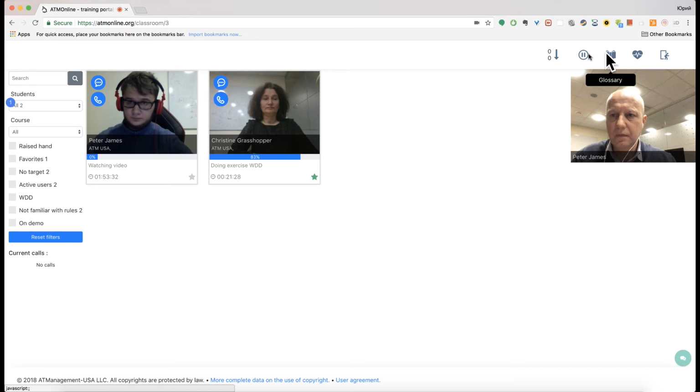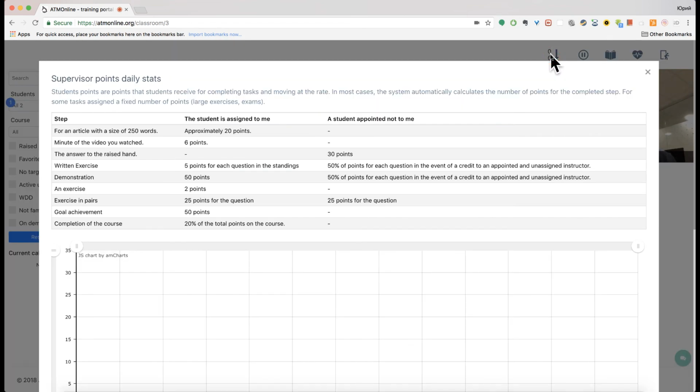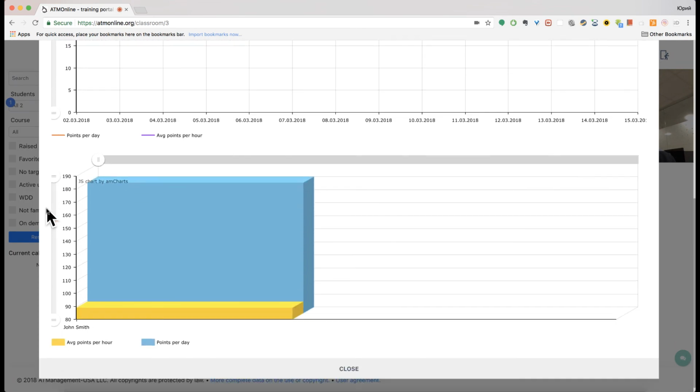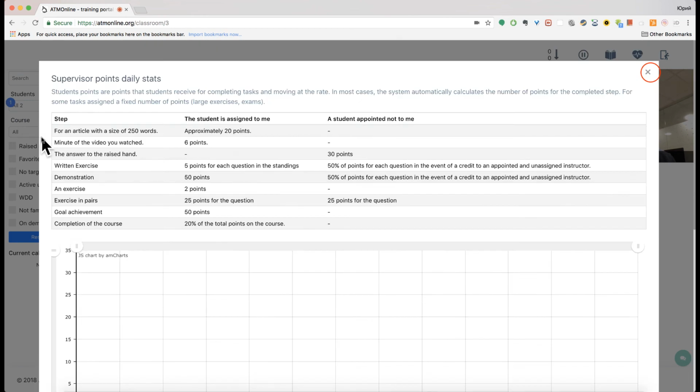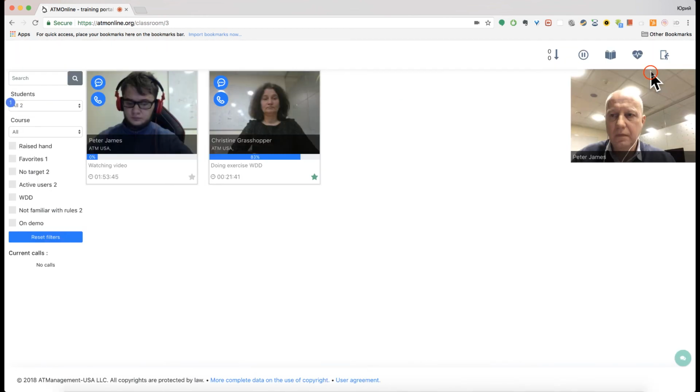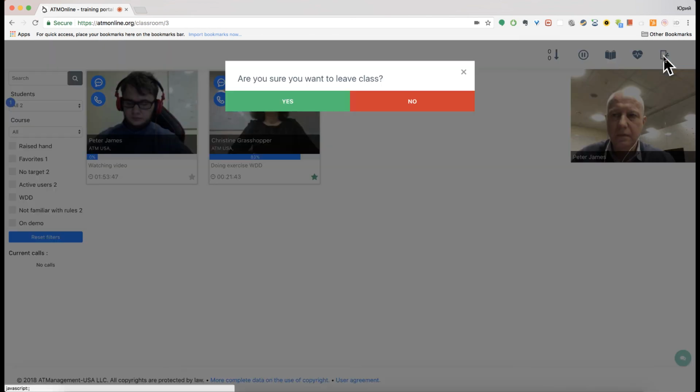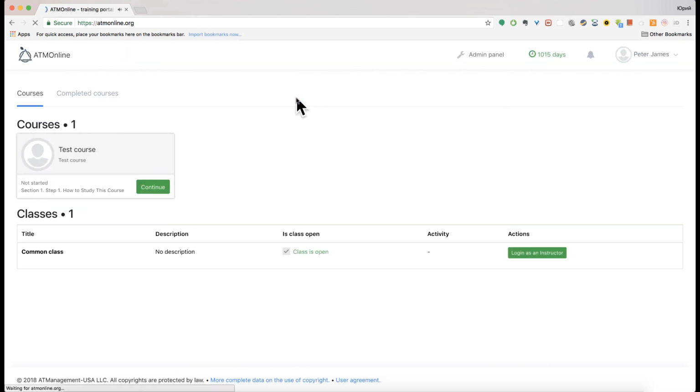Before we exit the classroom, let's cover one more tool, the instructor statistics. You can access them by clicking on this icon. Instructor statistics depend on how well your students have been doing with their studies. Now, let's exit the classroom by clicking on this icon. After clicking it, you will once again be on the main page with a list of courses and classrooms.